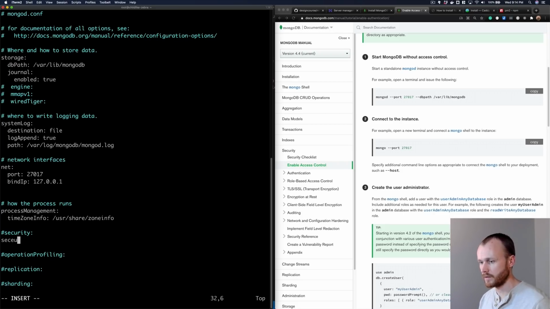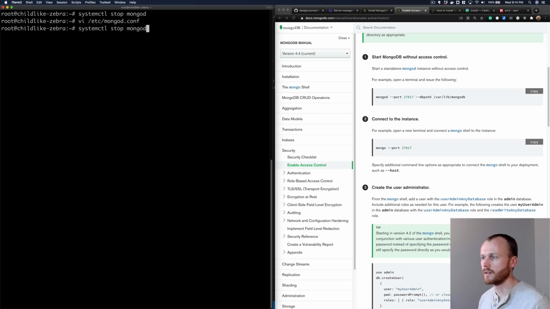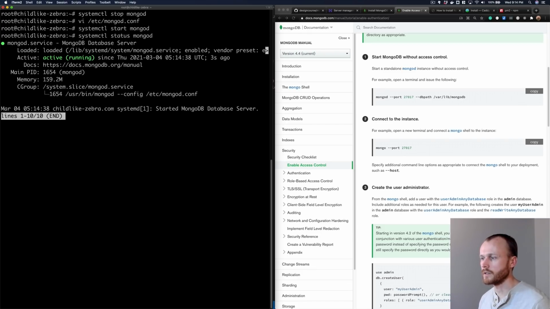It's going to be security, and then we want to specify authorization: enabled. We'll just save that, and then we can just restart MongoDB, check that it's running, and it looks like we're good to go.